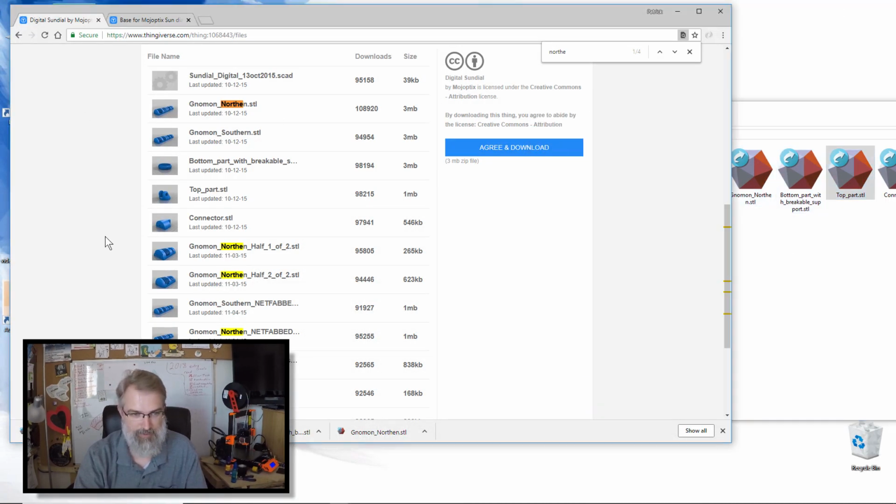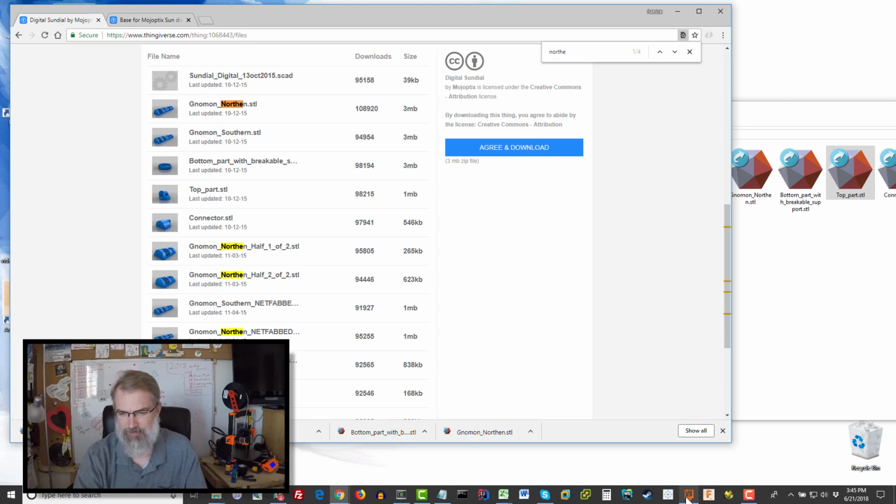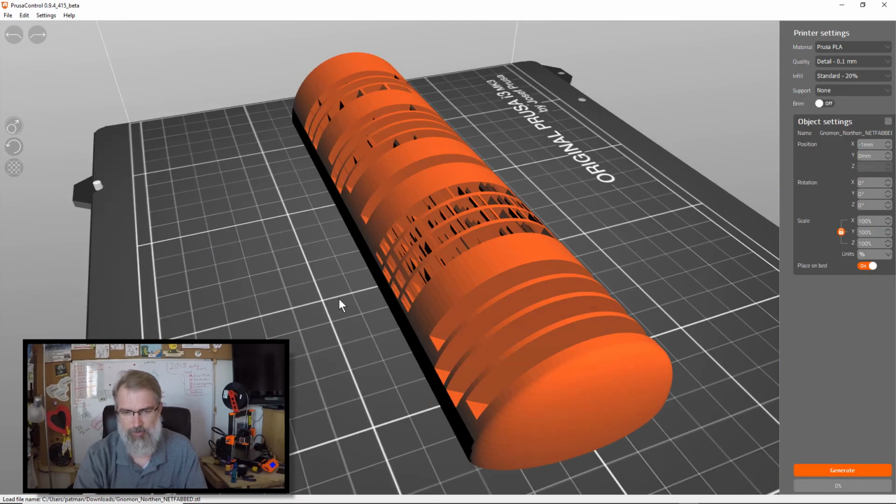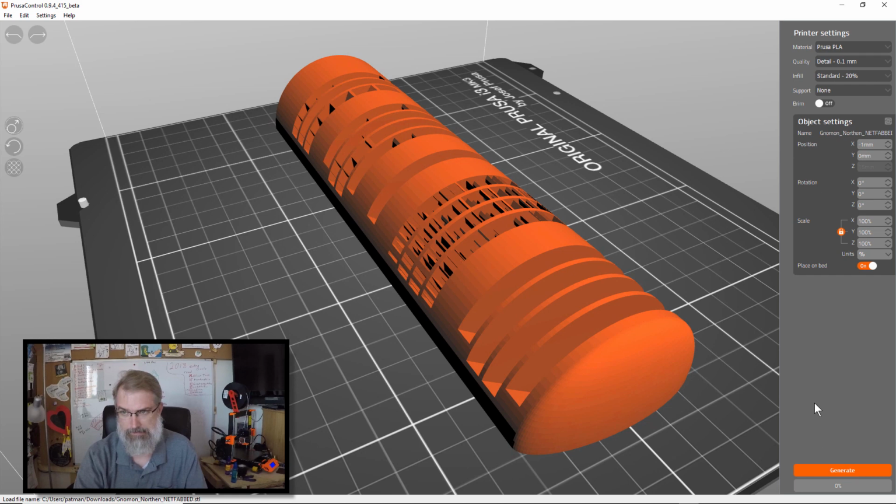So let me try the other one, netfabbed. Maybe the netfab will work better for me. I hope so, otherwise I've got to go figure something out. I hope it'll work in the slicer. Okay, same thing: 0.1, standard, and now no support.